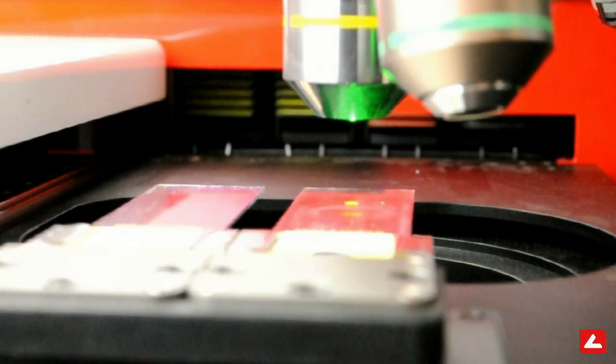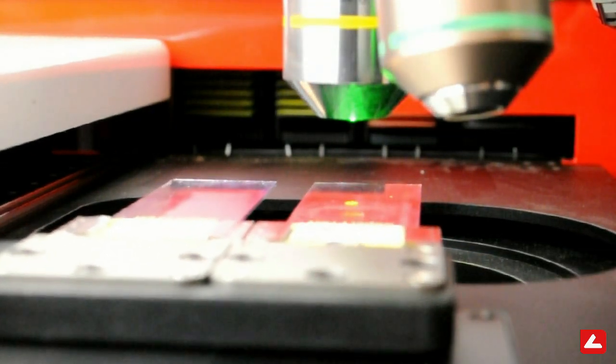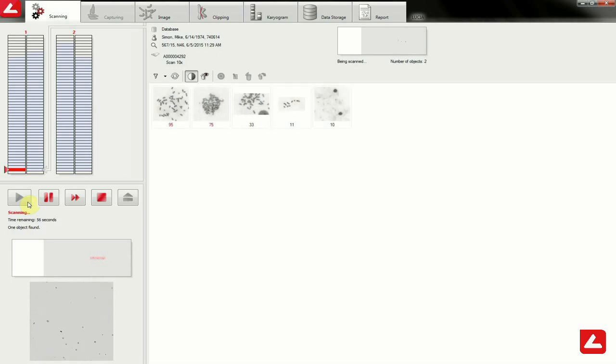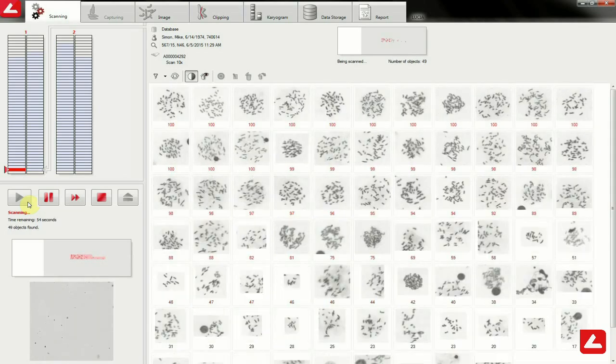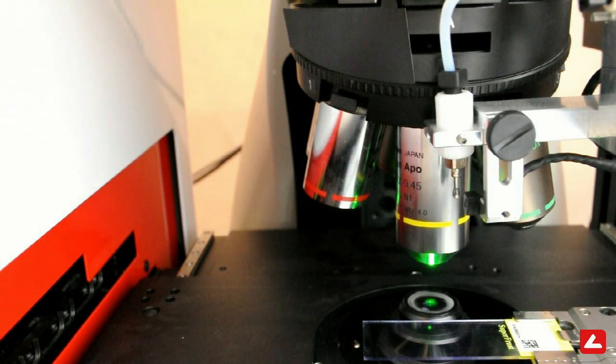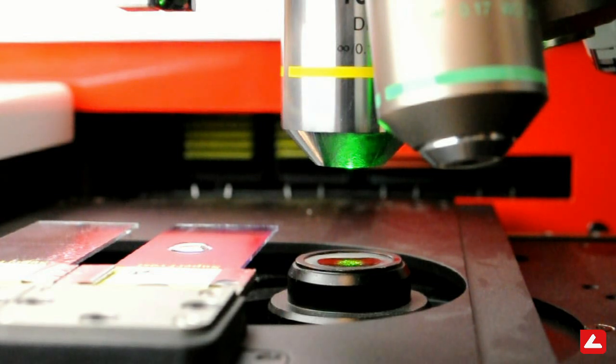Using a 10x objective, the whole slide is scanned. Metaphases are recognized and sorted according to their quality. With immersion oil applied onto the slide, high magnification capturing can start.